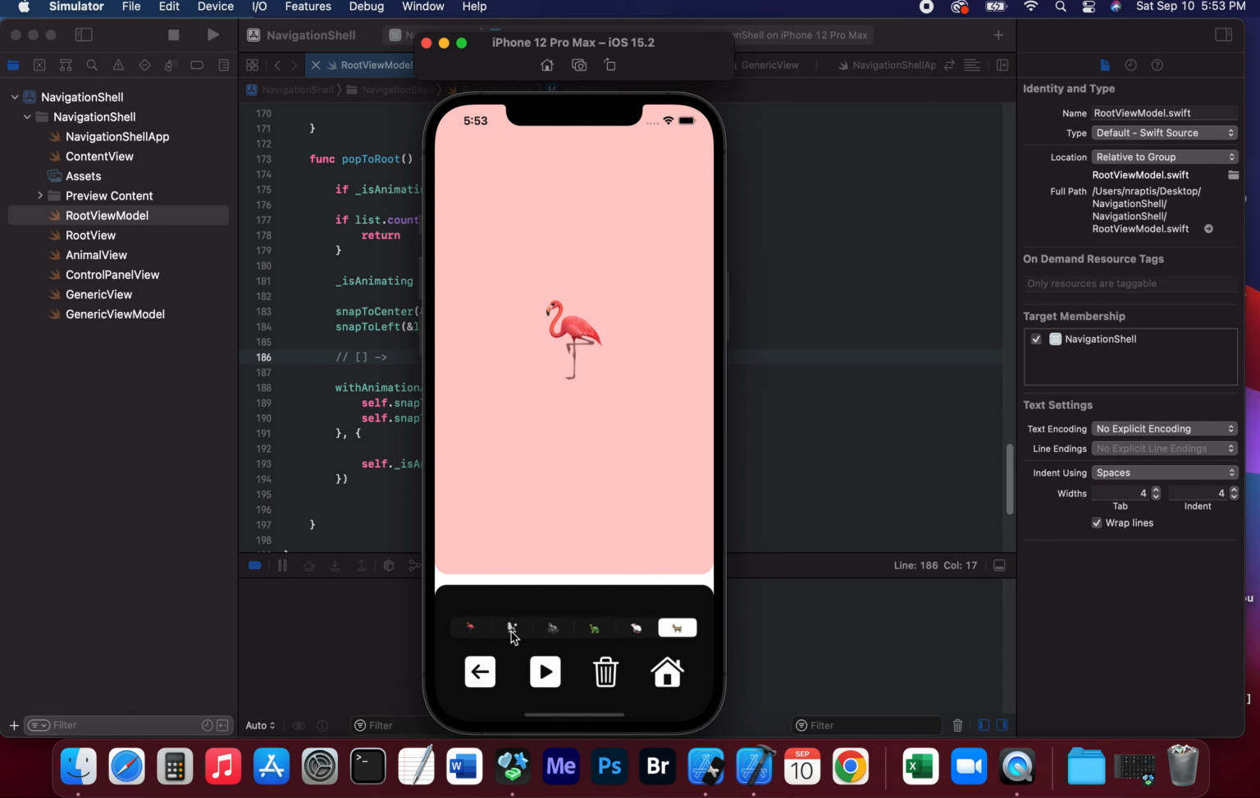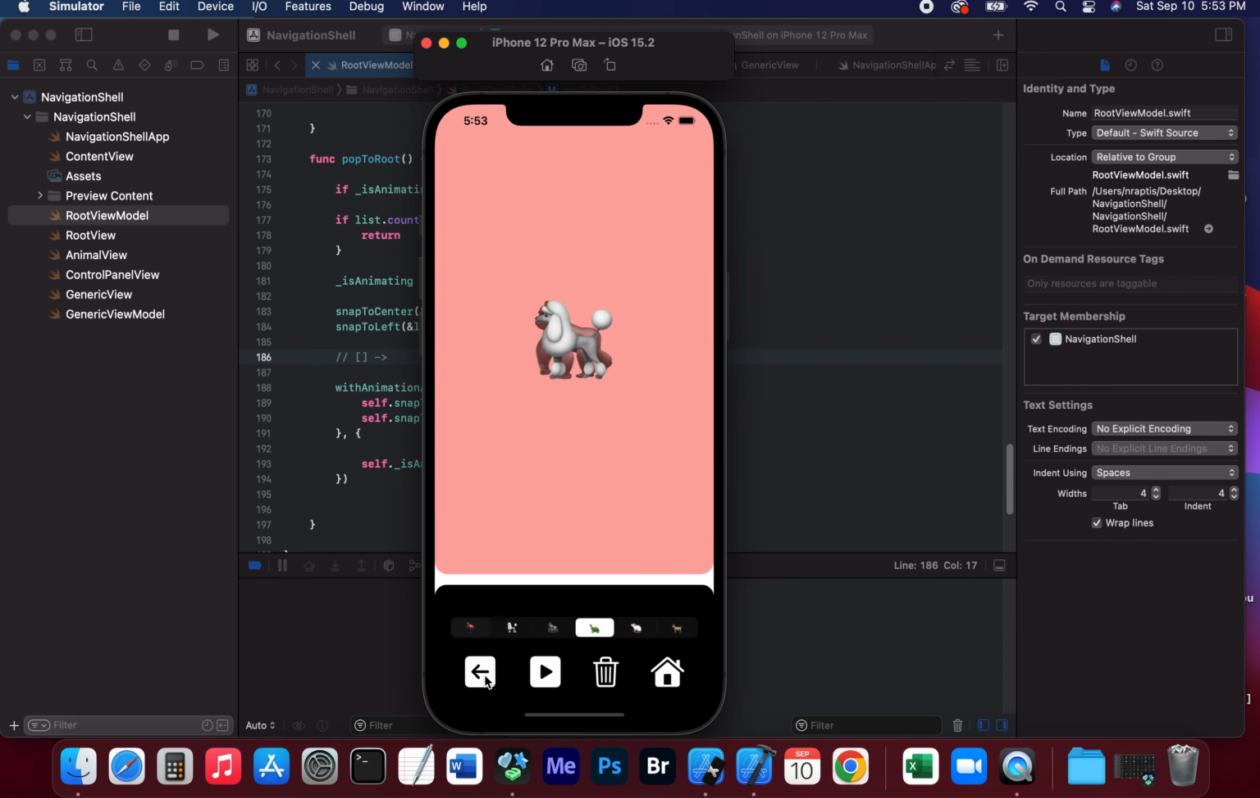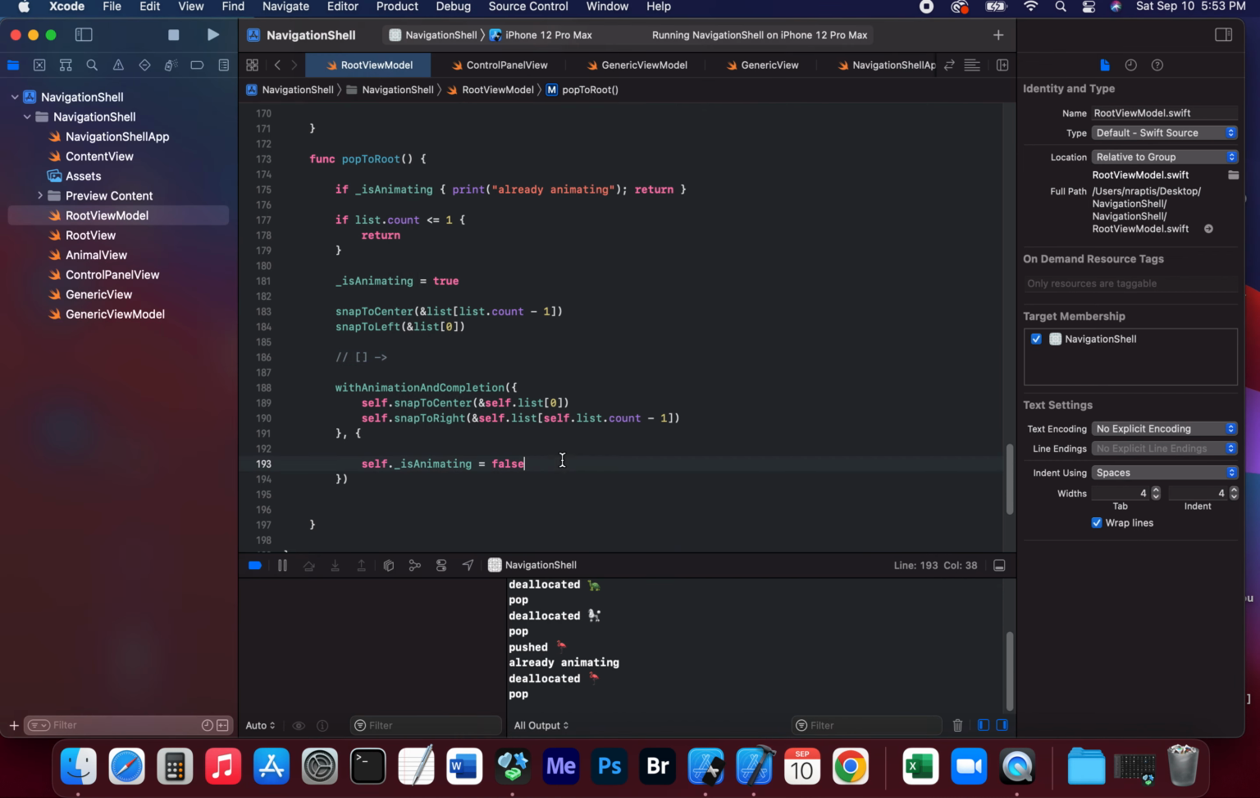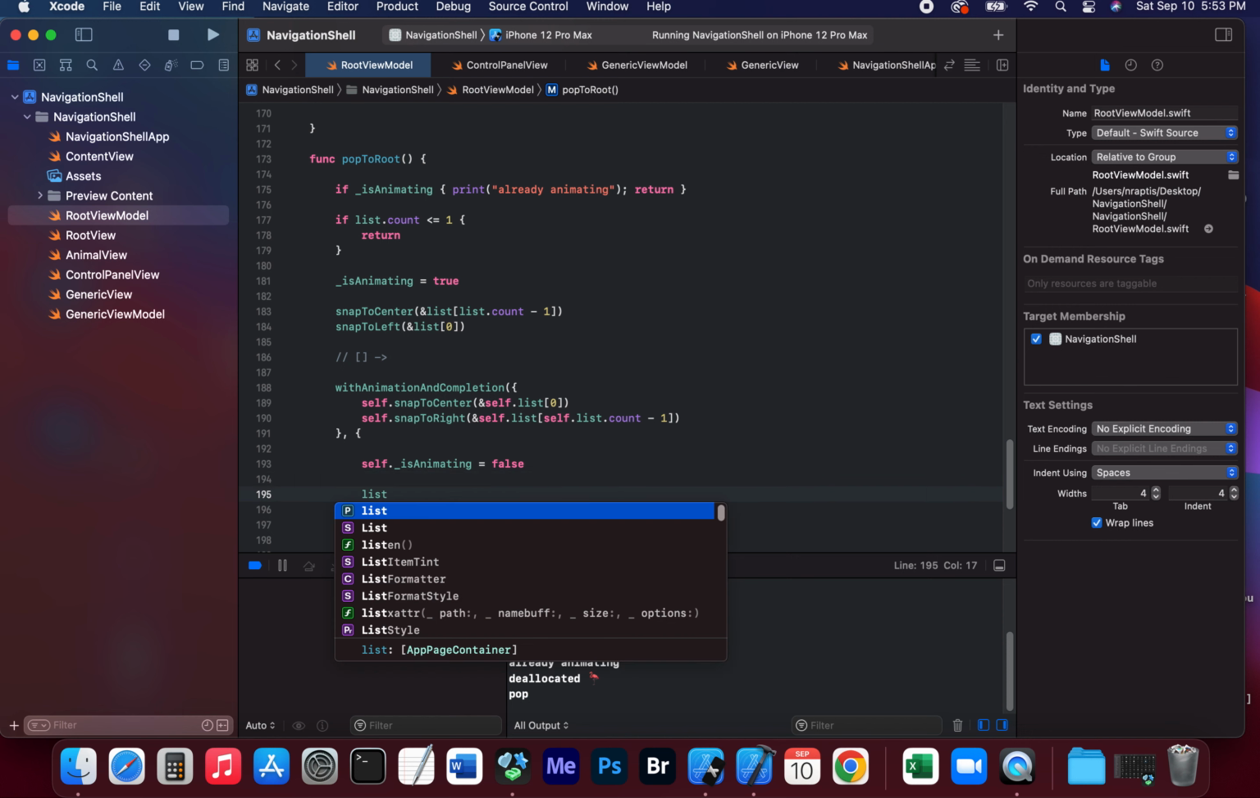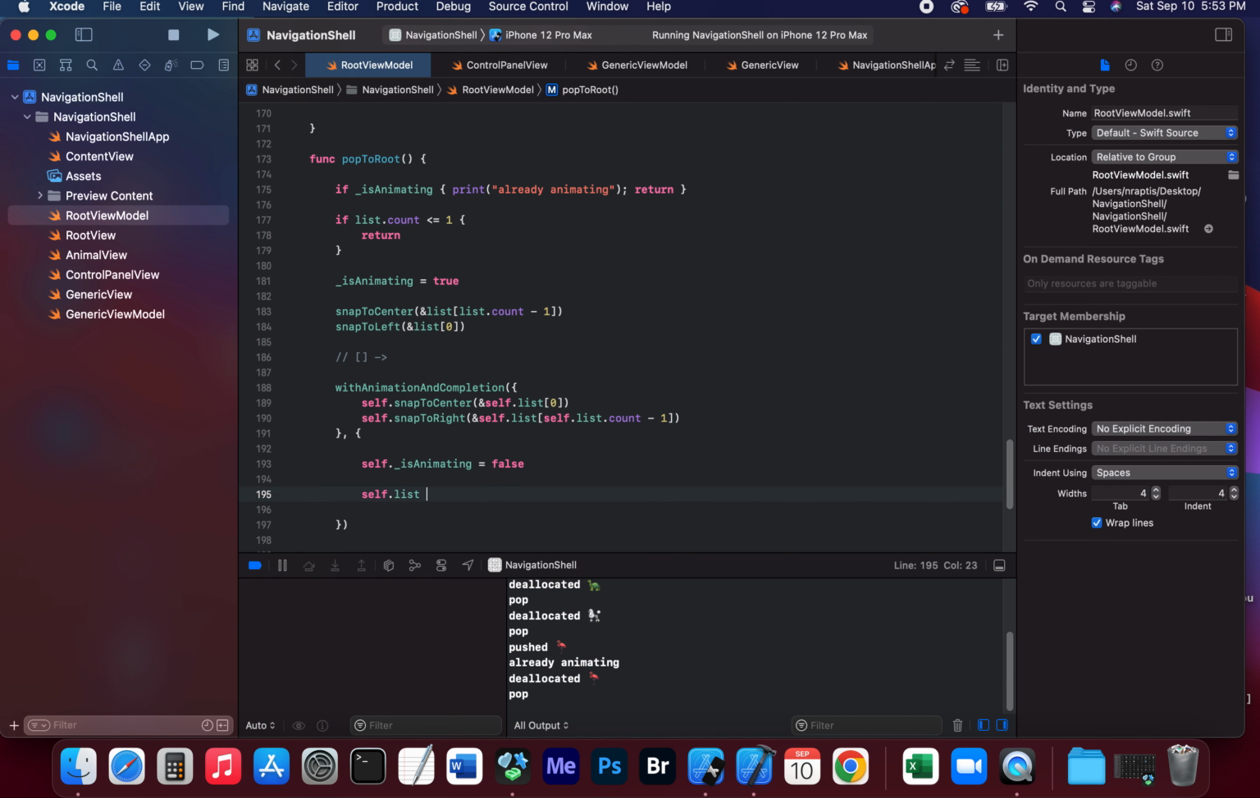So I could push a flamingo and a poodle and a turtle, but we always start as a gorilla, so I should pop all the way back to gorilla. And I shouldn't be able to pop anymore. Oh, I can. Well, that's because we didn't finish. Okay, so then in pop to root, after we finish, the list should only have one element. So, and this is self again, self.list equals an array with just self.list, whoops, list 0. And that's it. That is going to do it.